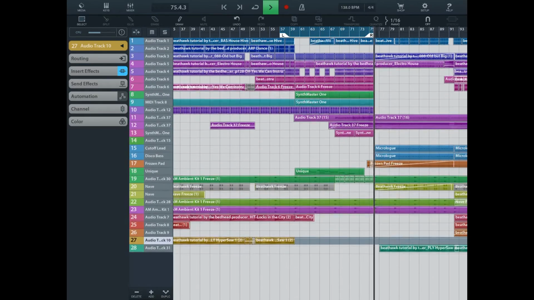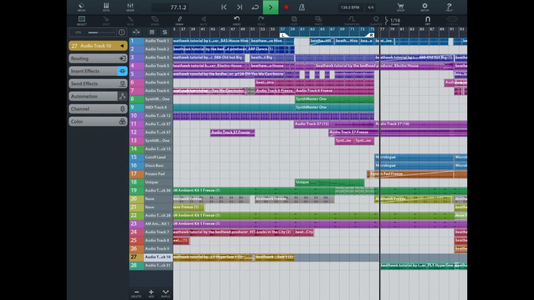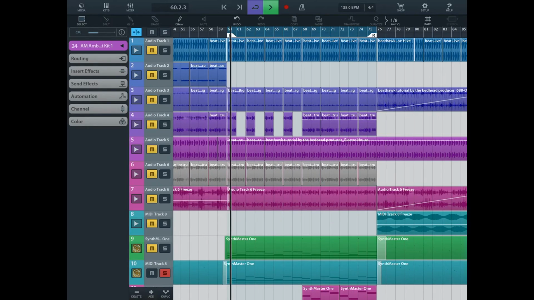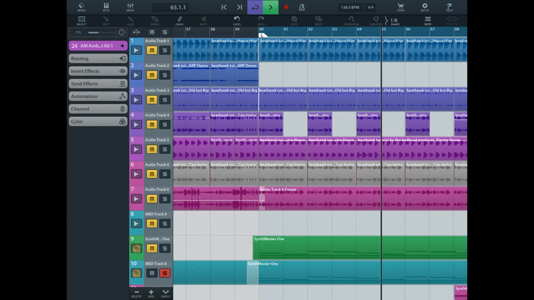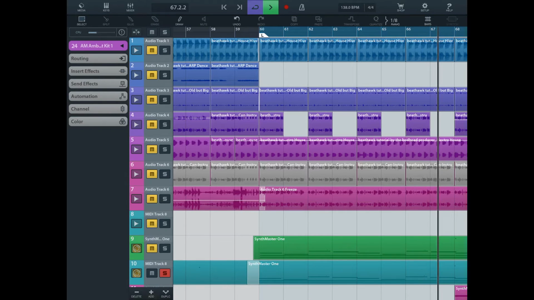Then after that, I added a drum loop from the Cubasis loop library that comes with the program. And this comes in at the second half of this section, so that it builds up and gets thicker towards the end of it.